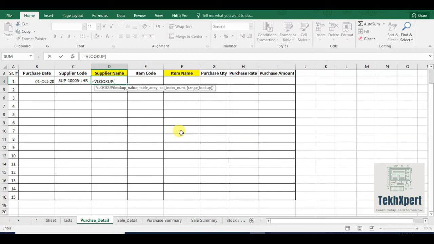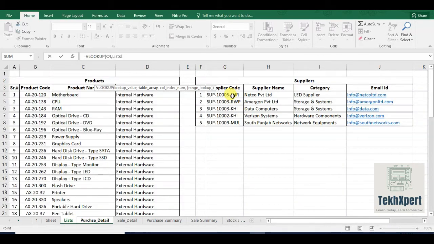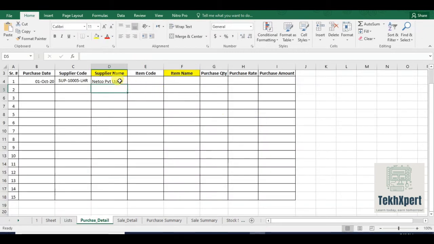VLOOKUP, lookup value is this supplier code, table array is the list sheet, and this is the table array. What column? Column index number 2, and range lookup 0. Enter, and it has provided us the supplier name. I will press F2 and then F4 to fix this range and enter, and after that I will double click. You can see that the cursor's shape is changing.